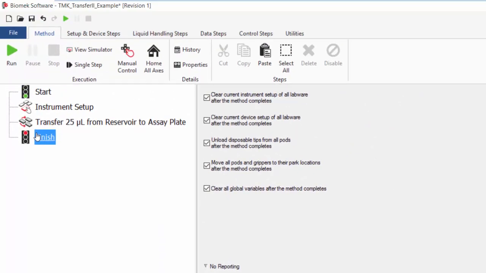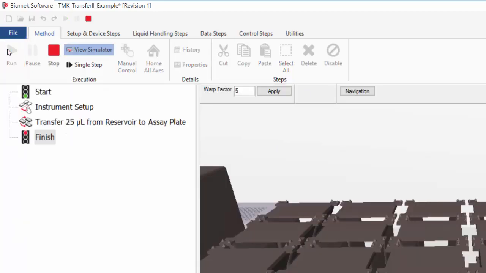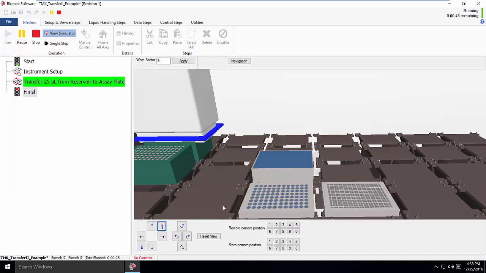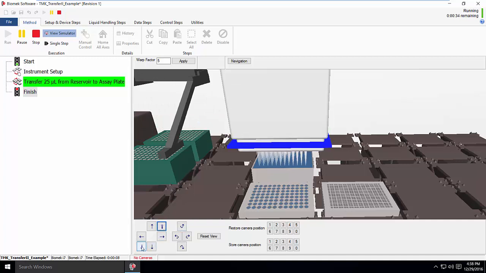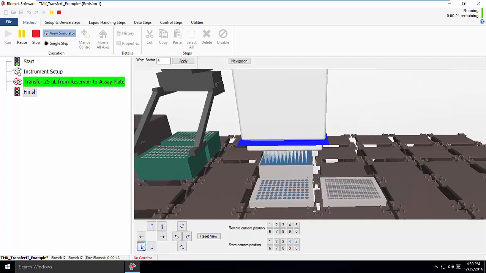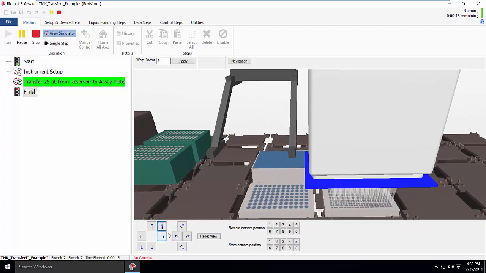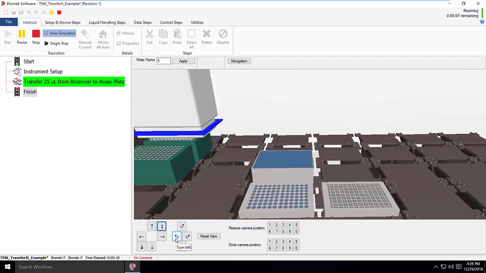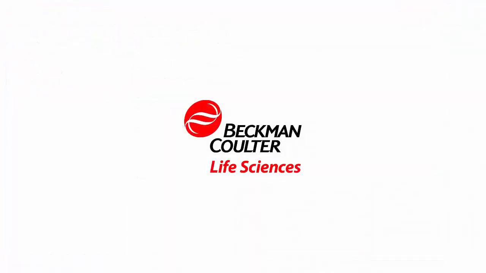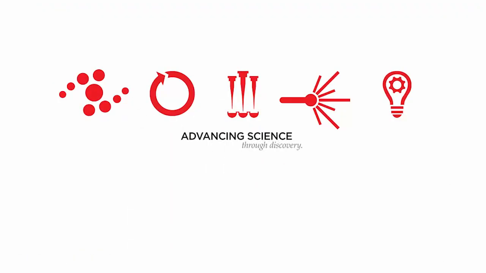Now it is time to run the method. Located on the Method tab, within the Execution group, the Run button, which is the green triangle, is clicked, which then will start the method run. For this demonstration, the method is running in simulation mode. This method transfers 25 microliters from a reservoir to quadrants 1 and 4 on a 384 well plate. Please note, additional hardware settings must be configured for you to use the simulation mode on your physical instrument. Please refer to the manual. It's that simple to program a basic transfer method with Biomech 5 software.